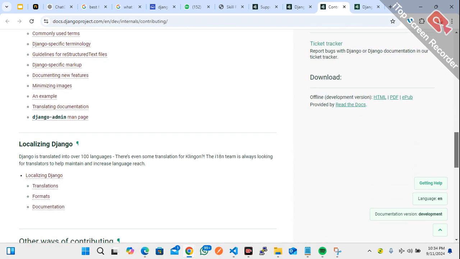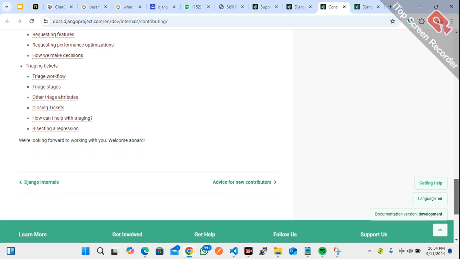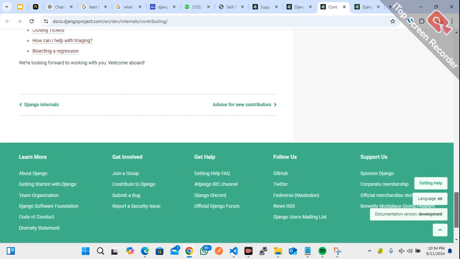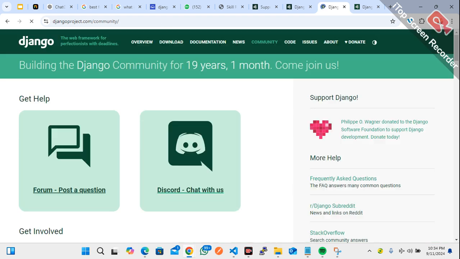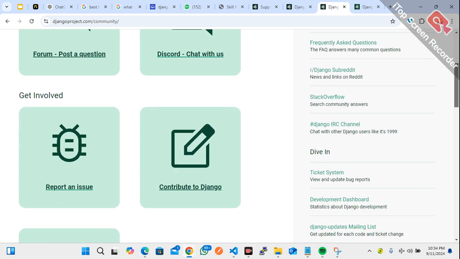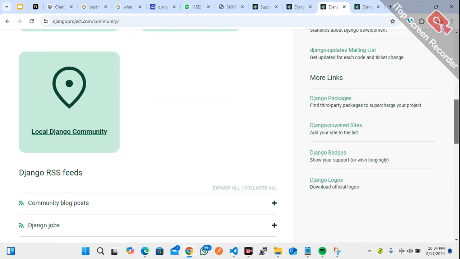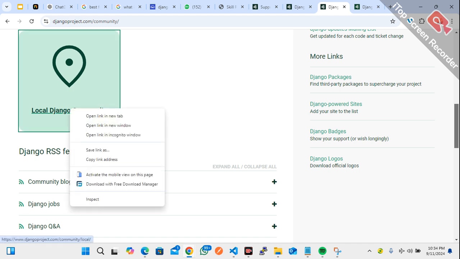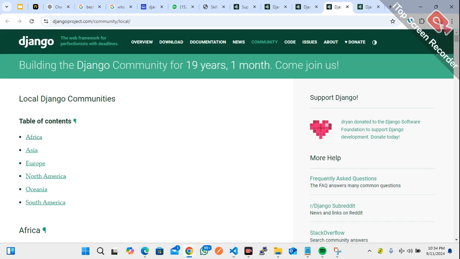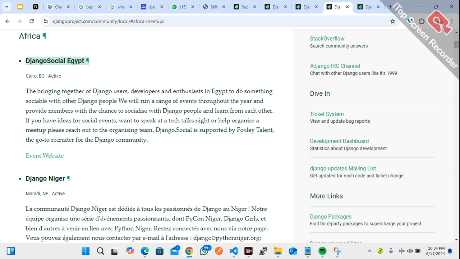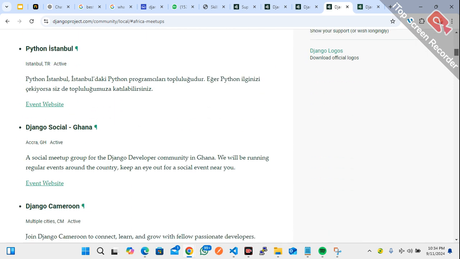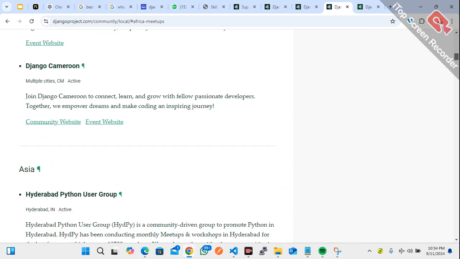And one of the ones I like so much is the, let me see how I can find that community. I was in that community. Let me click on this join group. This join group will help me post a question, contribute, local community. So what is this local community? I don't know what the community is all about. Okay, you can check your local community. Then you check Django Social Egypt, Django Niger, Django Ghana. Let me quickly search for Nigeria.